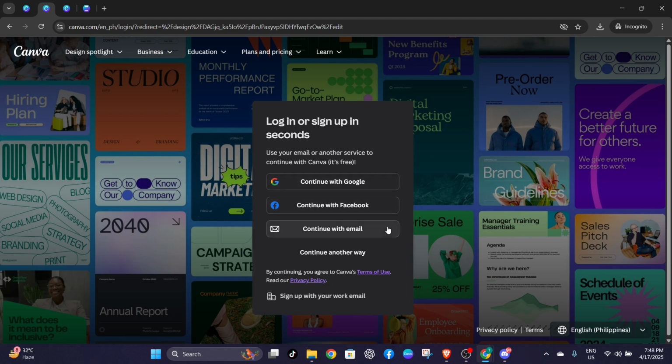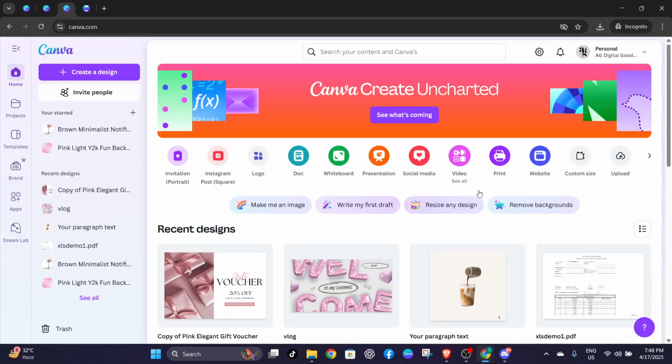Once you've successfully logged in, the next step is to choose the project you want to work on. Canva has a user-friendly interface that makes it straightforward to find your projects. Whether you have a blank design in mind or you want to modify an existing template, make your selection and proceed to the design stage.